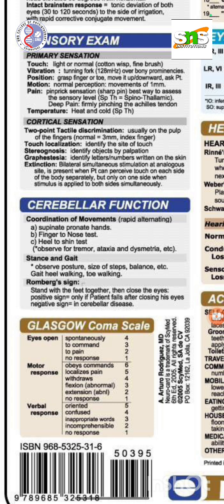and giving a command to flex his or her elbow, then it comes under localizing pain. If he withdraws from the pain, then it comes under 4. If his withdrawal is flexion only, it is abnormal, then it's 3. If the withdrawal is extension only, it also comes under abnormal and it scores 2. If there is no response, it will come under 1.